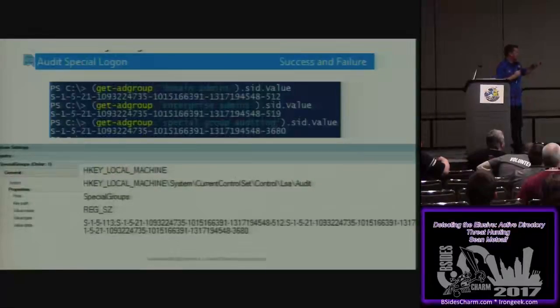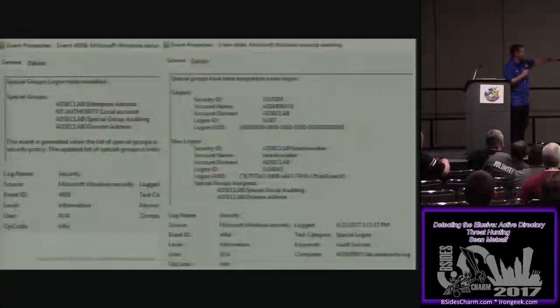In this group policy, we need to configure a registry key, which is LSA audit special groups, and then we put in the SIDs for the groups that we want to audit. Once we do that and deploy it, these systems will log event ID 4908, and it'll list the special groups that it's auditing logons for.